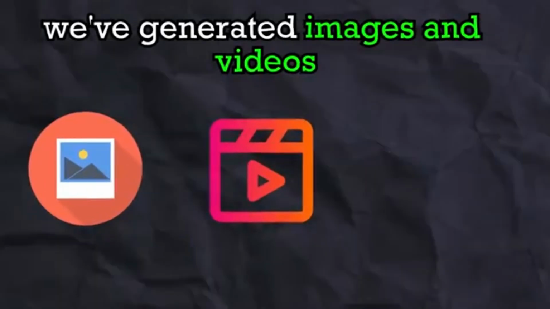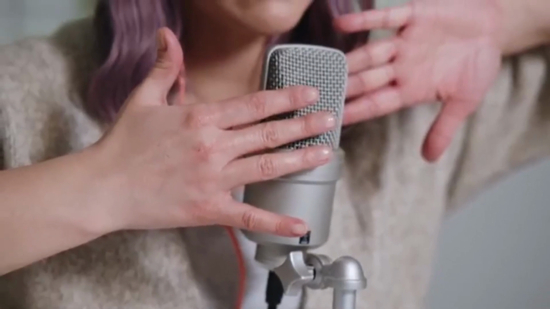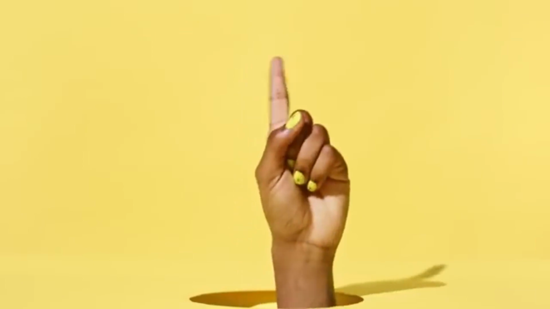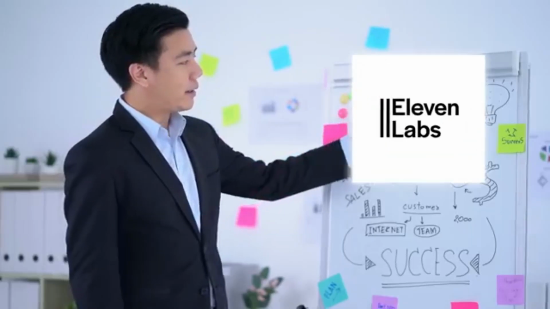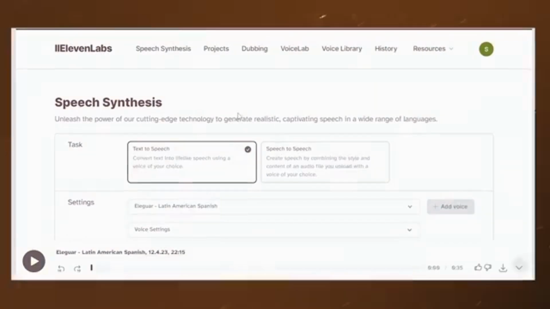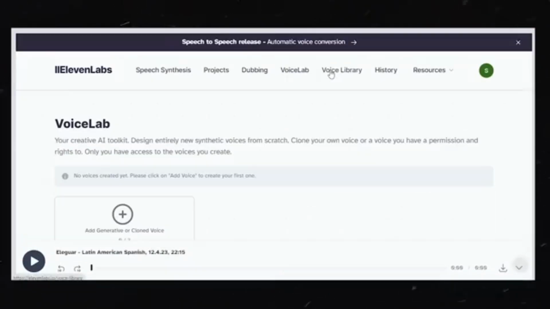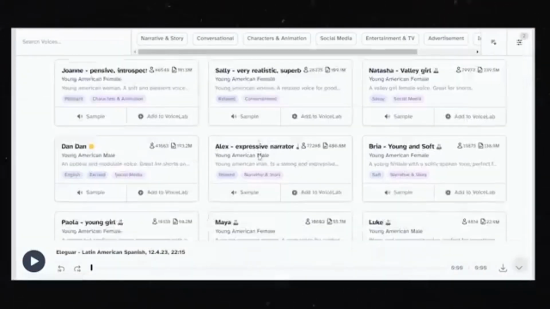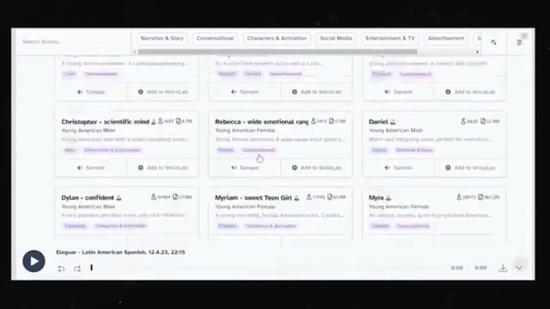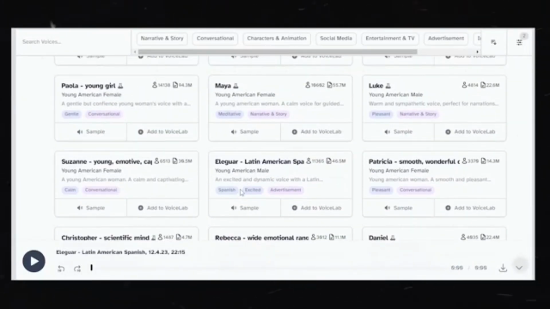So guys, we've generated images and videos. Now we need to do a voiceover. If you can do it yourself, that's great. If you can't do the voiceover yourself, you can use 11 Labs. The link is in the description. Just go to 11 Labs, navigate to the voice library, look for a voice that's deep and suits storytelling. After spending a lot of time, I found a good voice.